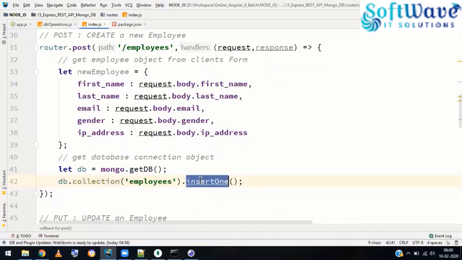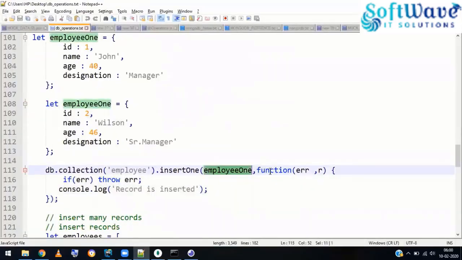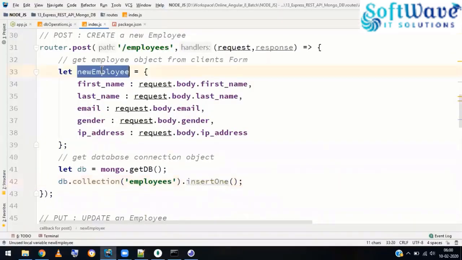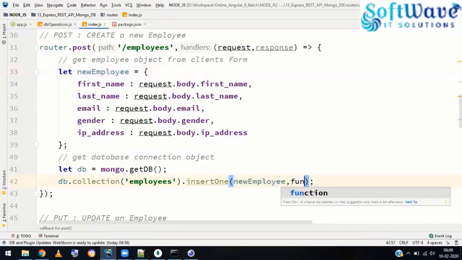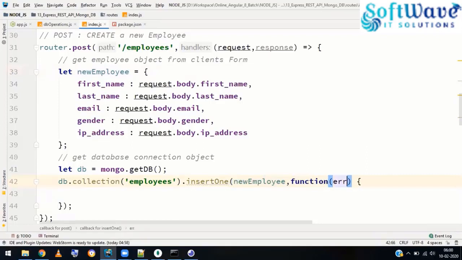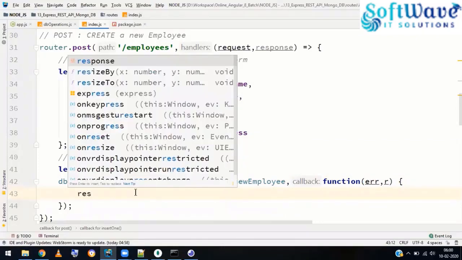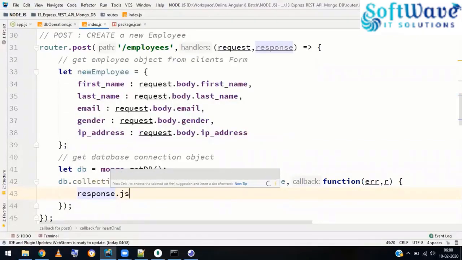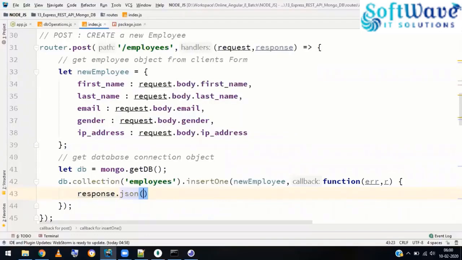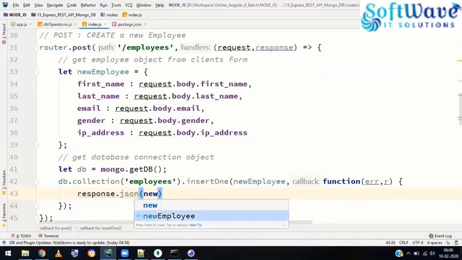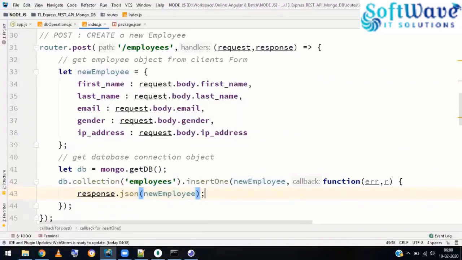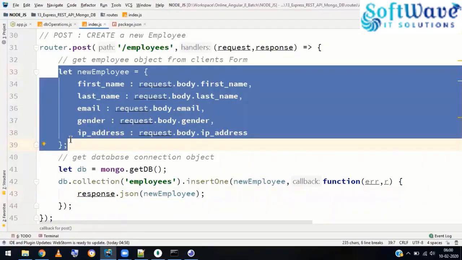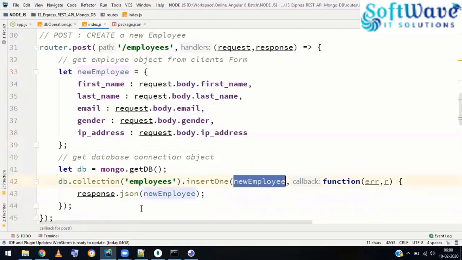So I have done db.collection of employees dot insertOne. I have to substitute the object and the function. So what object? The object which comes from the form. So that object I substitute, comma, then one function having the error and the record. Okay. So in return, I'll just send response dot JSON the new employee object. Okay, that's it. So we are fetching the data from a client's browser form, and that's what we are inserting into the database.